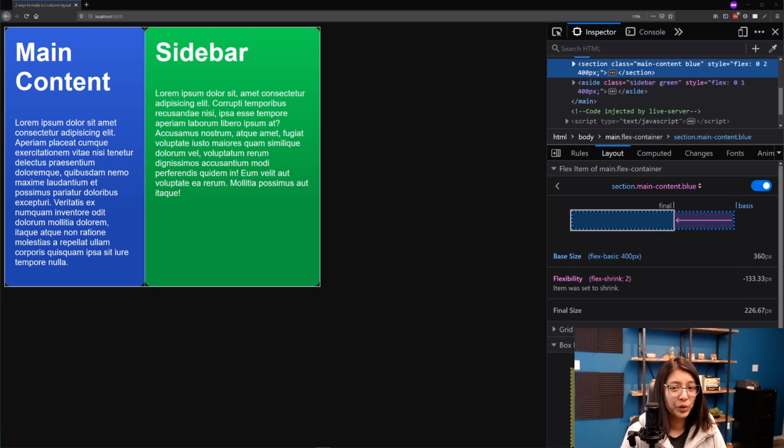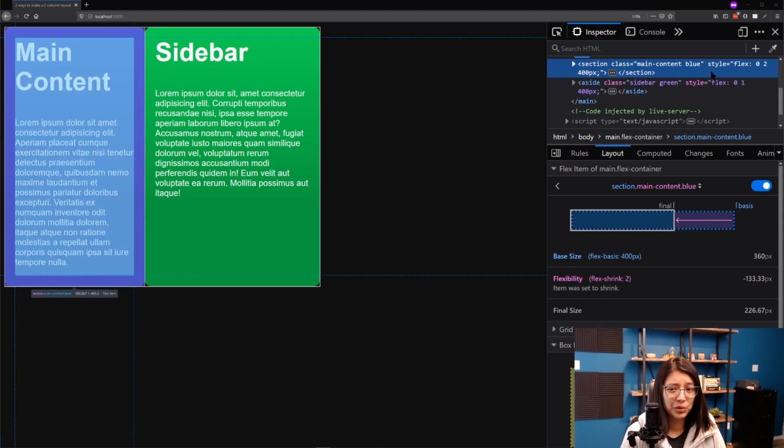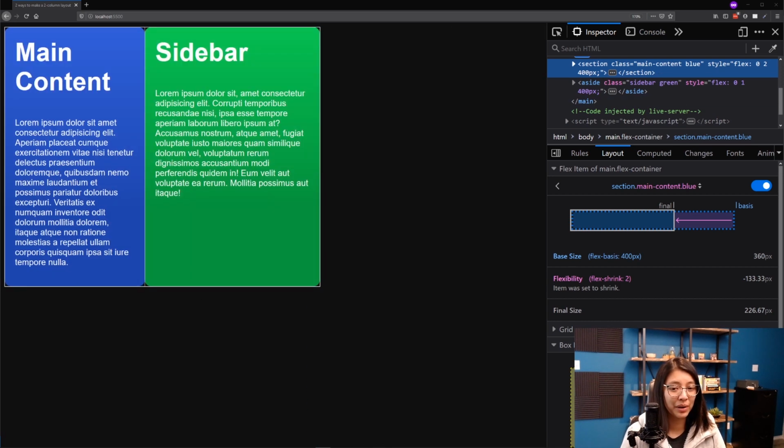And again, it is important to remember that Flexbox is going to base both of the grow and the shrink amounts relative to the flex basis of each flex child item. Setting the main content to have a flex shrink of 2 doesn't mean that the final width of the main content is supposed to be half that of the sidebar. It only shrunk twice as much as the sidebar.